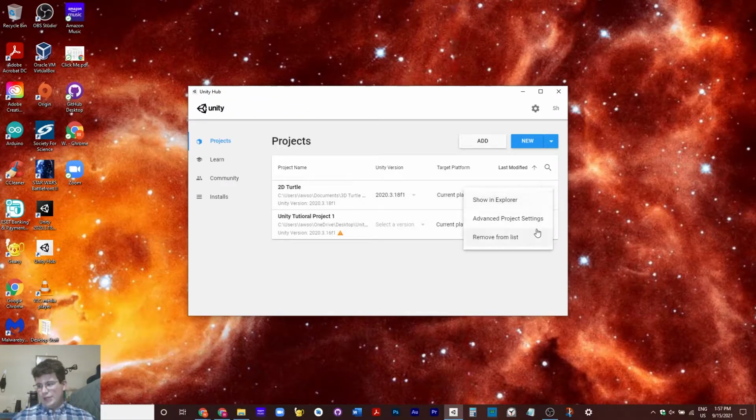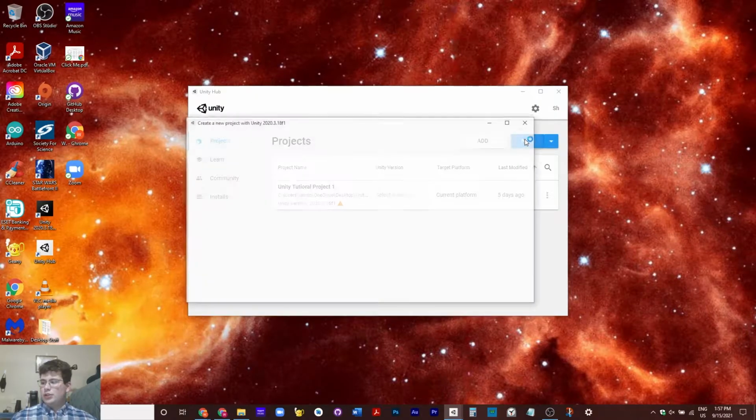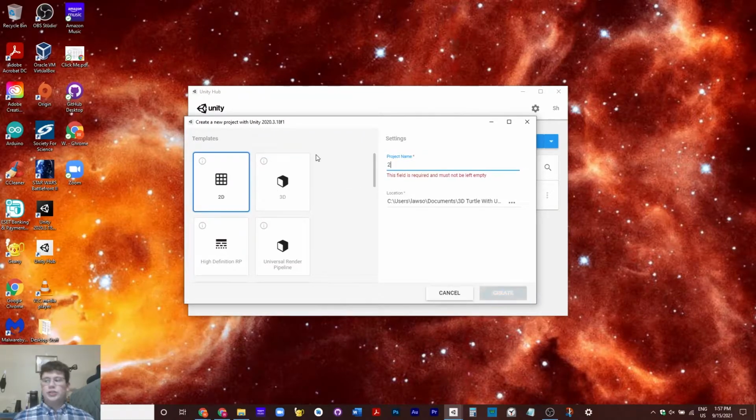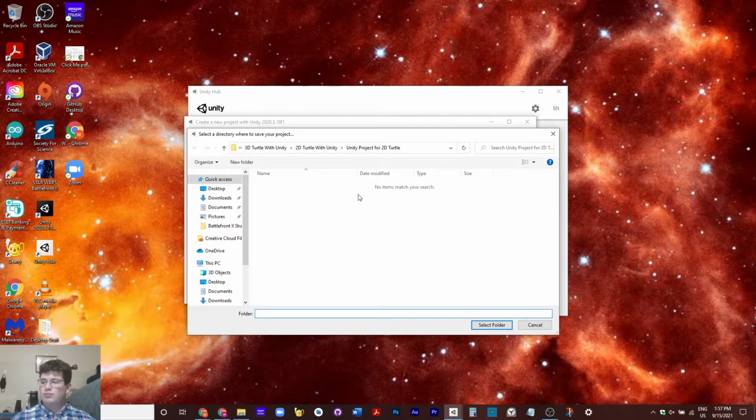Then I open the Unity Hub, and here I make a new project and I choose 2D because it's going to be a two-dimensional program, and I name it Two-Dimensional Turtle. Sounds like a good name. Or Two-Dimensional Turtle version 1.0. Just why not?